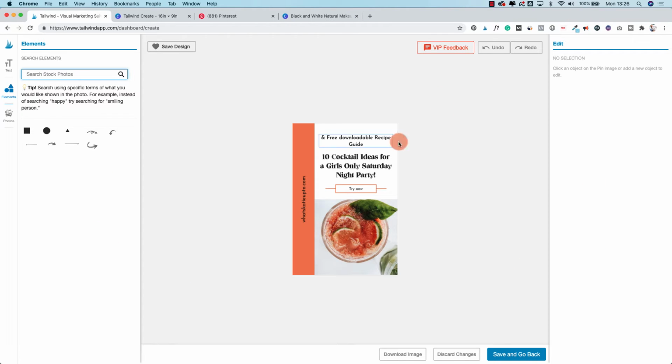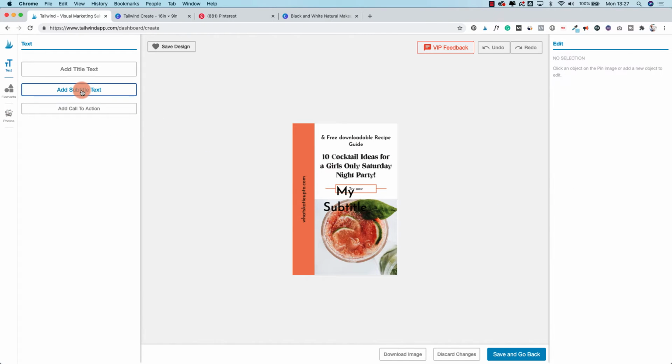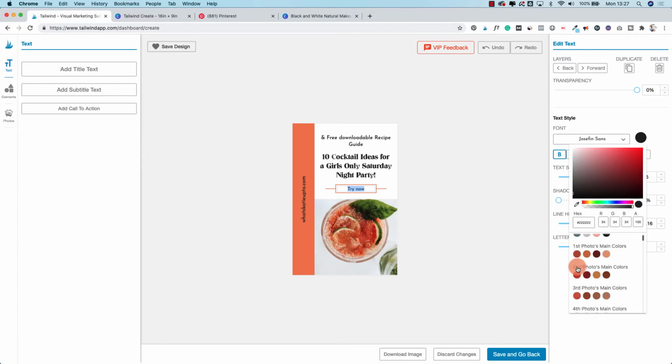This interface works like most design programs, and Tailwind has mentioned that they will build out this pin builder more and more. Here you can just press on anything and move it around. Anything that you click on, you can change, and you will see different things appear depending on what you click on. I could add another subtitle and write something in here. You can see the call to action button. If I want to make it a little bit bigger, something like this, or change its color to, I don't know, green, I could do that here.